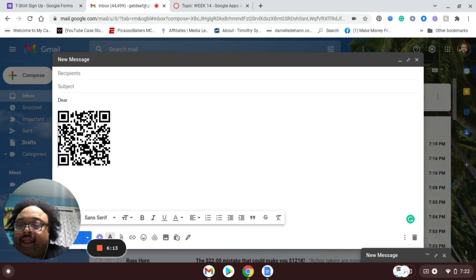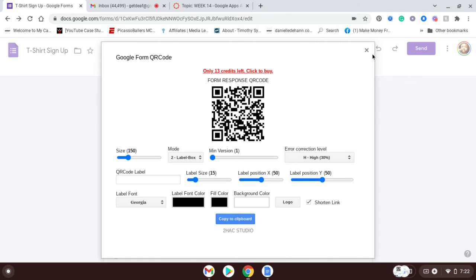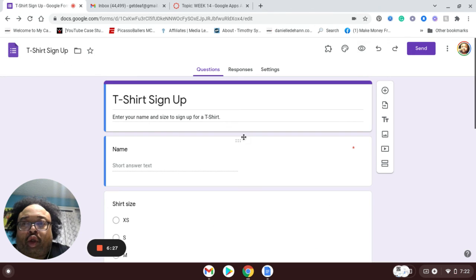It says toacc.page.link. That's fine. Just click on the picture in the phone and it'll take you to the link that you just created. And you will see this form. That's how you use the QR form generator in phone. That's how you use the feature.